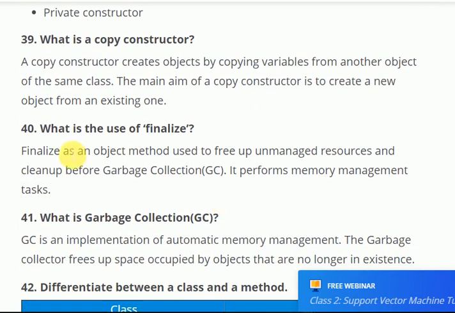Use of finalize. Finalize is an object method. It is used to free up unmanaged resources and clean up before garbage collection takes place. It performs memory management tasks.